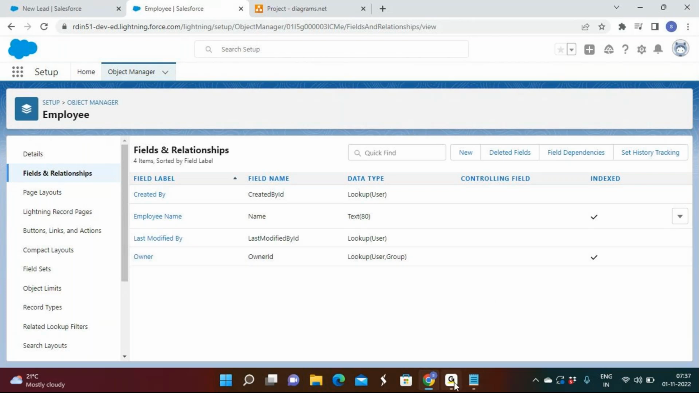As I told, it depends completely upon the project. When you are working in a project, it depends completely upon your project. So there are no standard fields that you have to create; it depends upon the customer requirement, what kind of data he is expecting to store in that particular field.